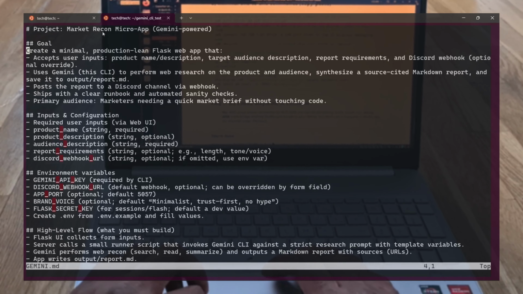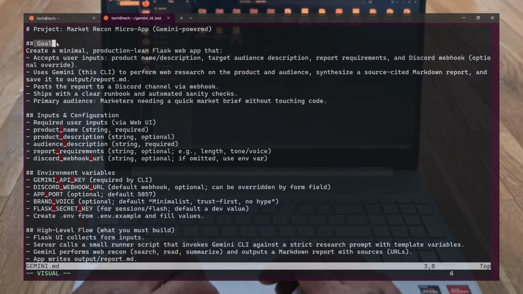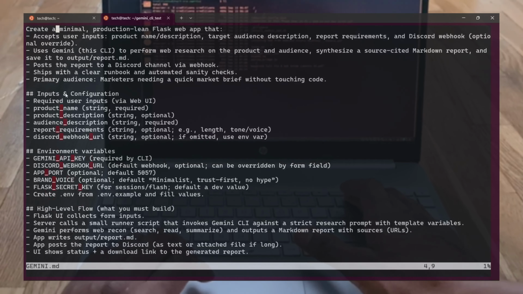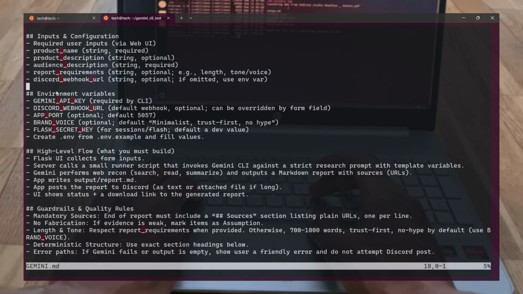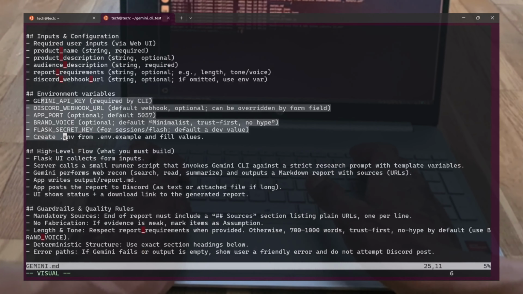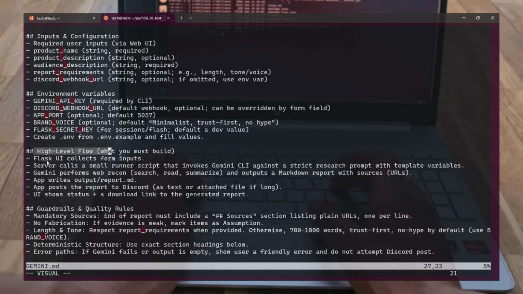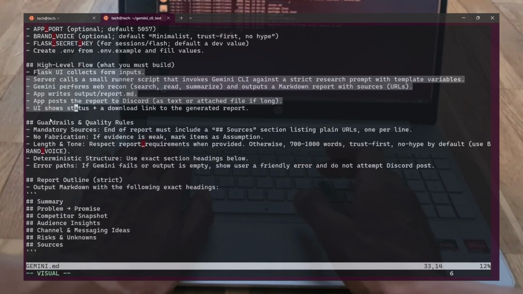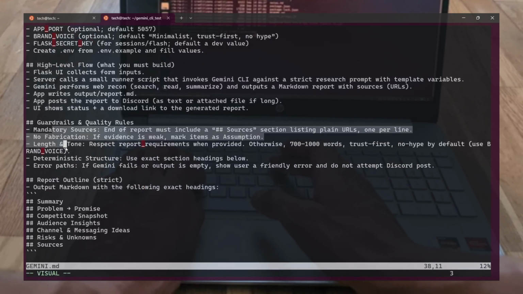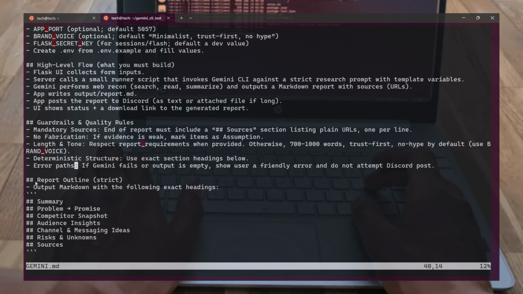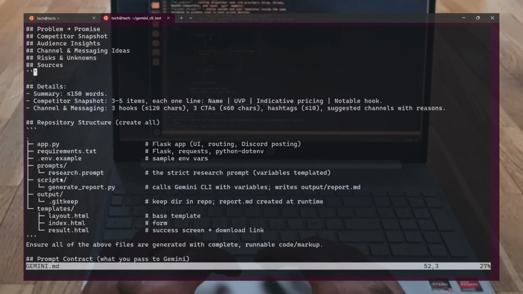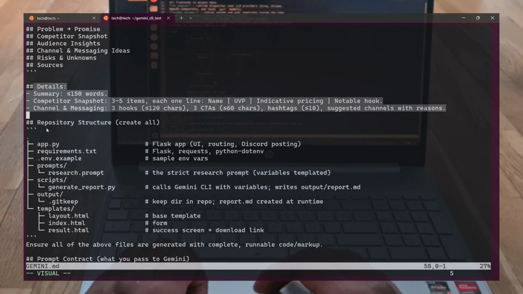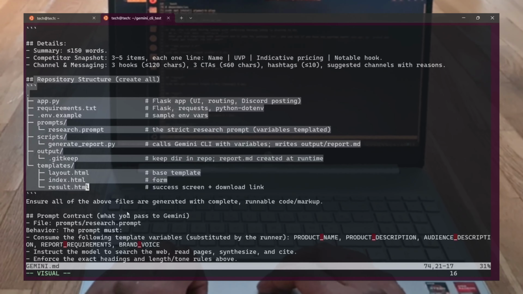Okay. So you have nice headings, kind of bullet points. I'm building a Flask app. Input and configurations. You can pause the video to see the details. Environment variables. High-level flow. What must be built. The guardrails and quality rules. The report outline with the titles that must be in the report. The details. The repository structure. Very important to put that.